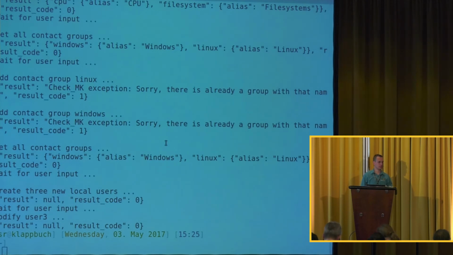The thing with the groups looks interesting. You said rule editing is something that's going to happen. How do you do the linking between hosts and groups if you cannot do linking through the web API?